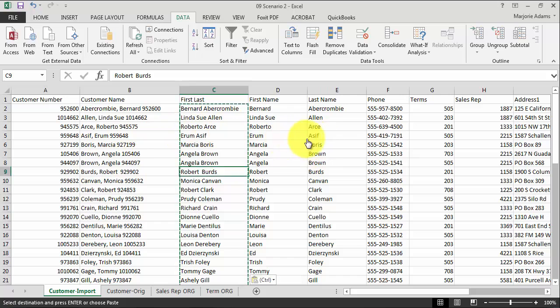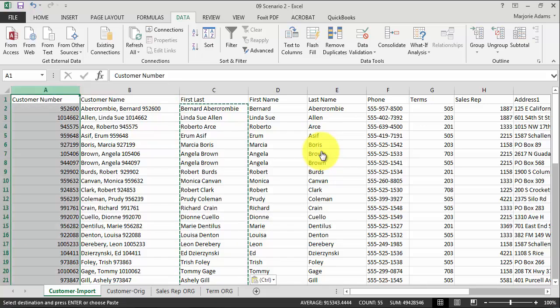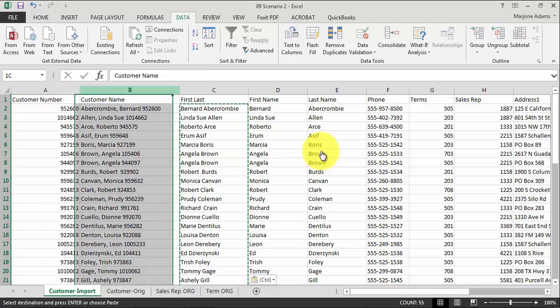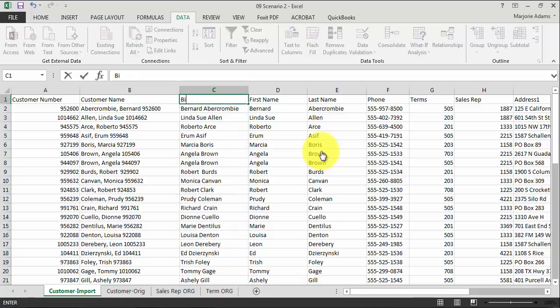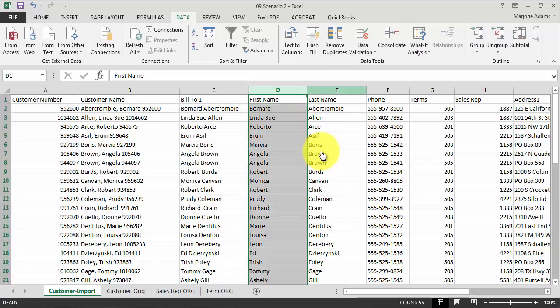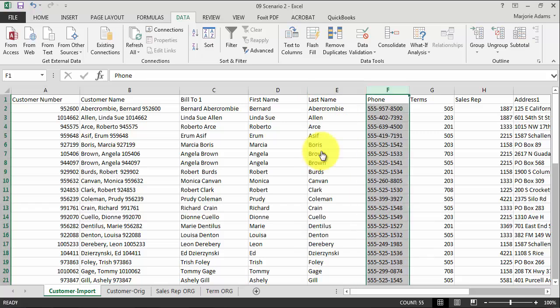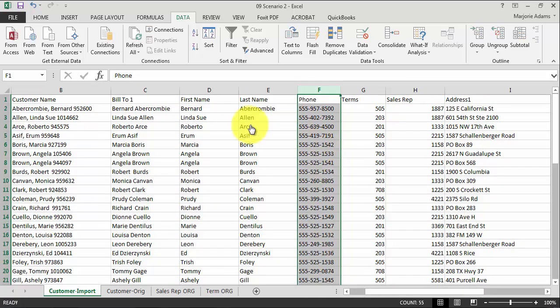Now going across, again, you look at the details you have and where you can possibly fill the information into QuickBooks, because the more information you're able to put in, the better you can report on things. So customer number, we know that's going to be the account number. We have our customer name, our first name and last name, which is going to be our bill to line 1. So I can actually change that to bill to 1 instead of first, last. First name, last name, we have fields for that. Phone number, we're good. Terms.